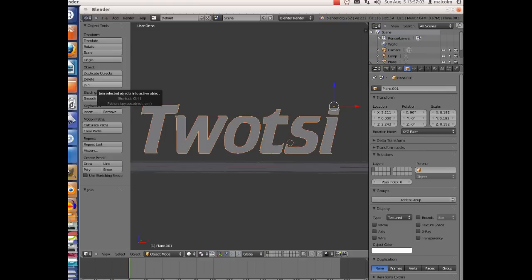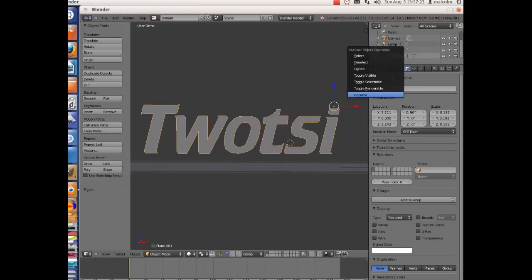Now, first thing I want to do is join all the bits together so it's one object. So I hit B for box, select it, making sure I don't get anything else like the lamp, and hit join. And now that's all one object. And I'm going to rename it because at the moment it's called Planer 1. I'm going to rename it Twatsy so I know what it is, for Twatsy.com. Okay.